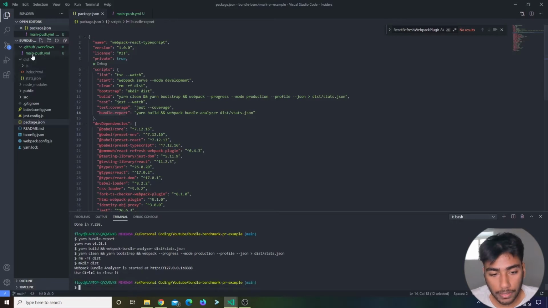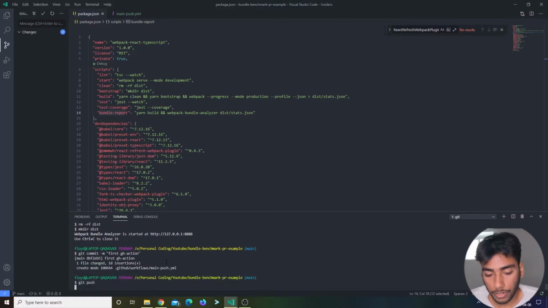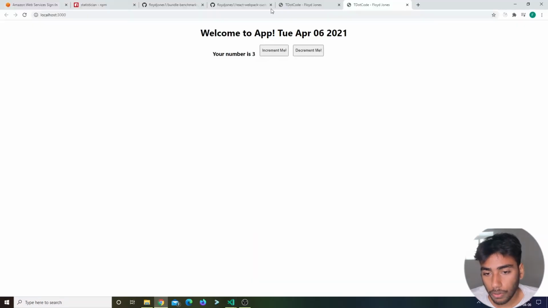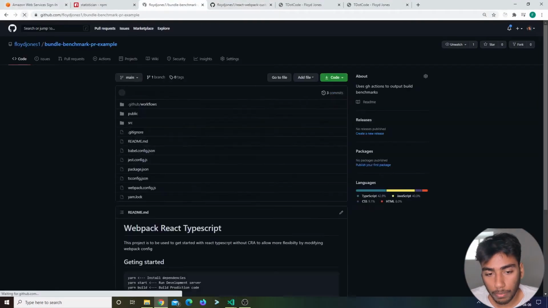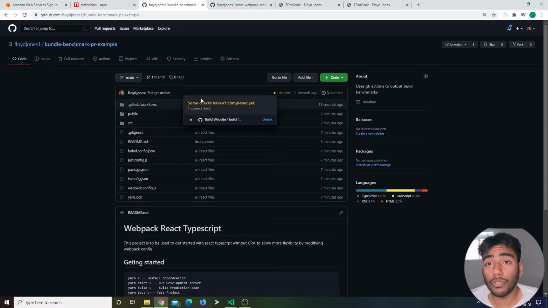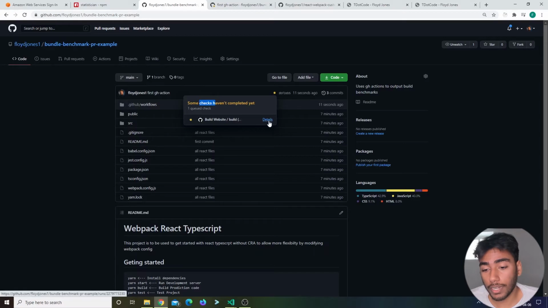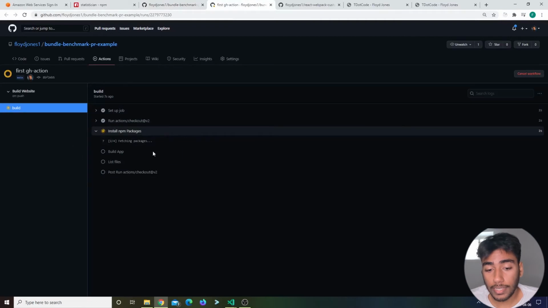So we got this. Let's actually commit this to our repo now. We should see GitHub Actions getting kicked in. So git commit first gh action, and then we can push this over here. So now we can go to our build bundle benchmark PR and refresh this. And over here you should see a yellow dot, which tells you that there is a build, a GitHub Action kicking off. So if you right click this and click open in a new tab, or you can click this, whichever you prefer, you can see your workflow getting kicked in.